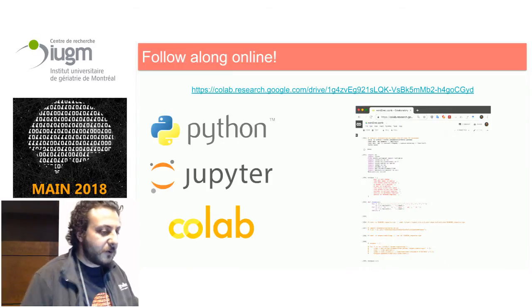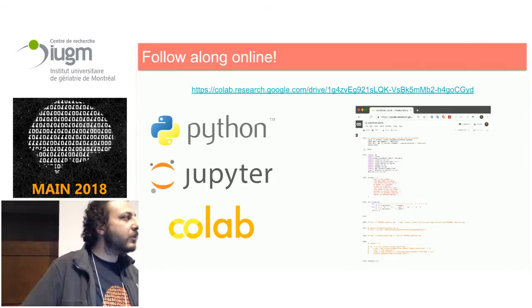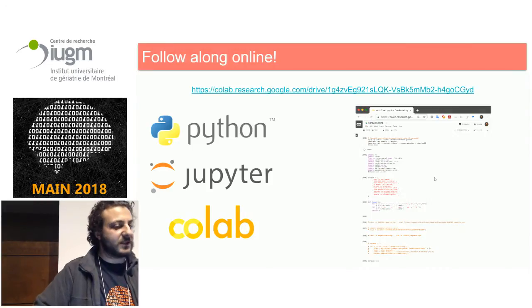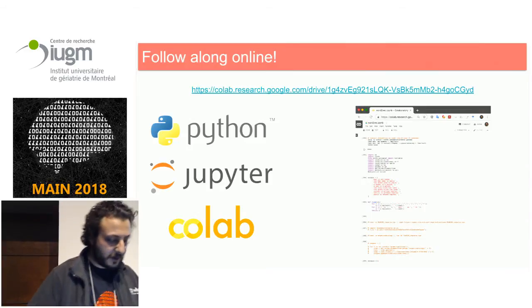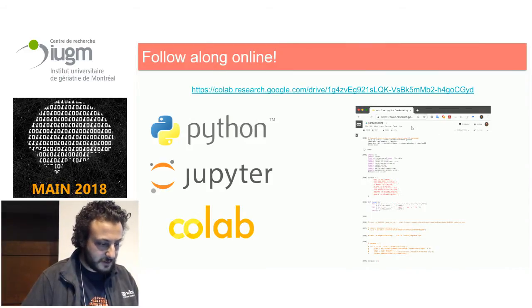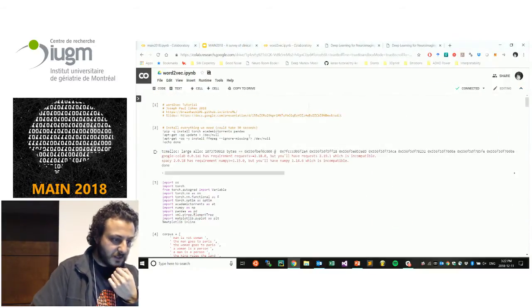All right, so now you should follow along. On the website, if you get this link from the slides, there should be a link to the Word2Vec IPython notebook that you can open up inside Colab. So everyone should load that up. It should look like this.